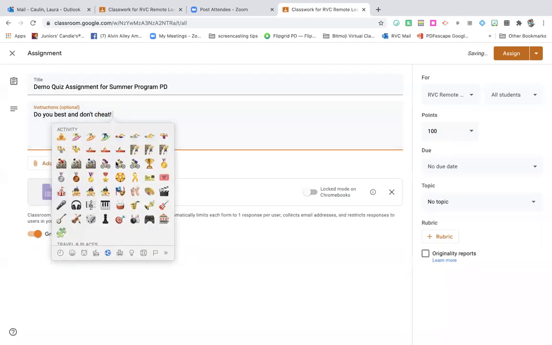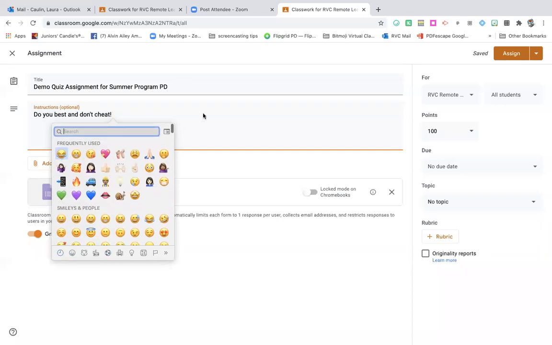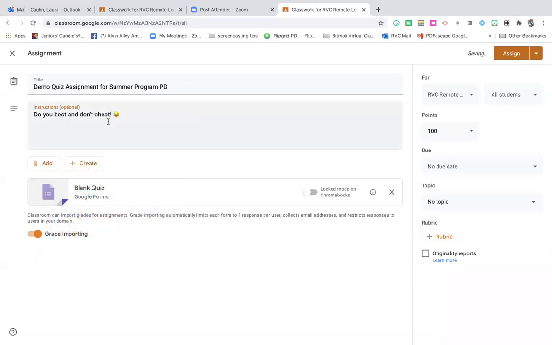You can put emojis inside these as well, just to let you know. Okay. They're always fun. Now, what you'll do here, you see where it says blank quiz? Google automatically builds the form for you. You're going to use this form.